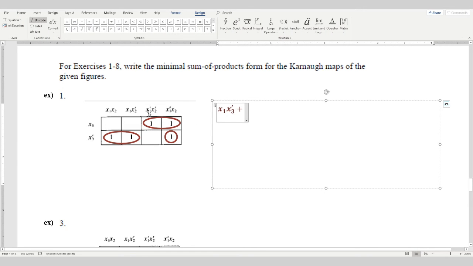We'll look at what changes between the 2 elements in that group. And again, it's x2, because we have not x2 and then we have just regular x2. Whereas we have not x1 and not x1, nothing changes between those 2 squares, so x1, or the inverted x1, has to stay there. We can skip x2, but then this row has x3, so we'll have to include x3.